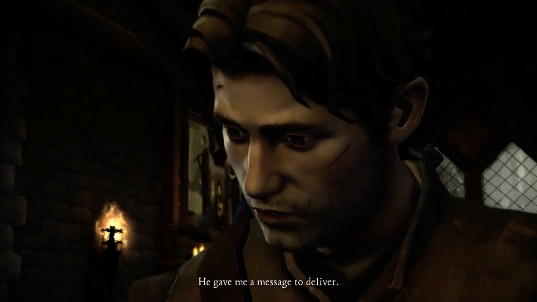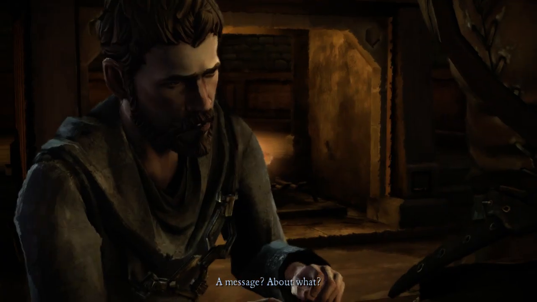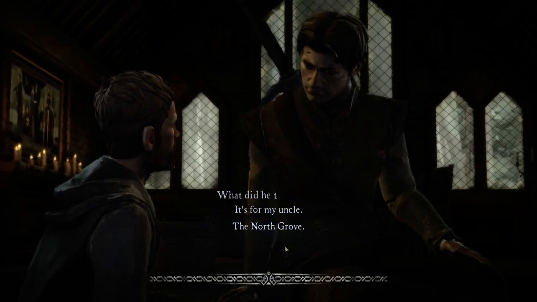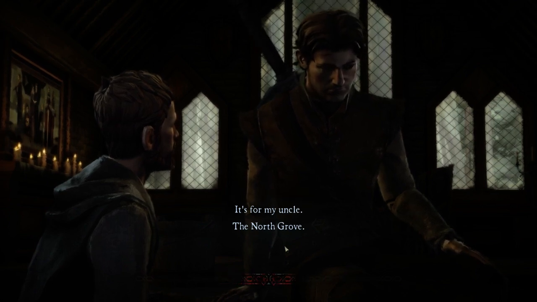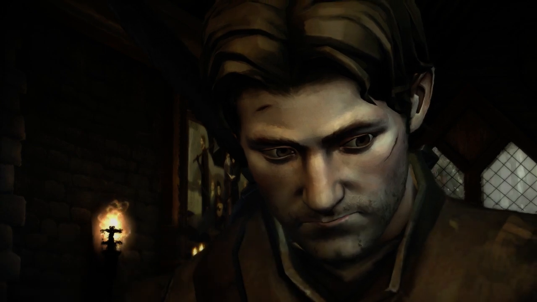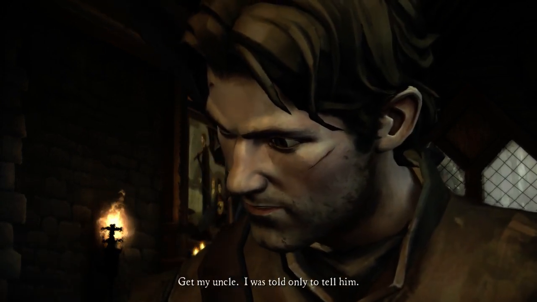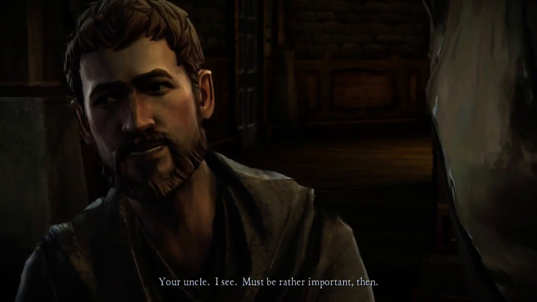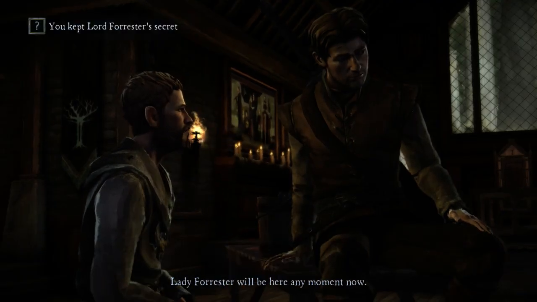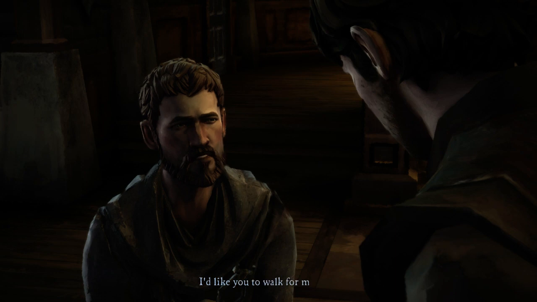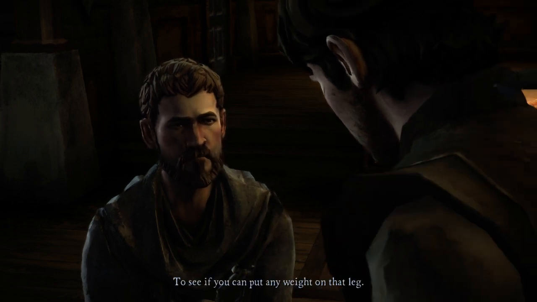He gave me a message to deliver. A message? About what? What did he tell you? Get my uncle. I was told only to tell him. Your uncle? I see. Must be rather important then. Yes. Lady Forrester will be here any moment now. I'd like you to walk for me first, to see if you can put any weight on that leg.